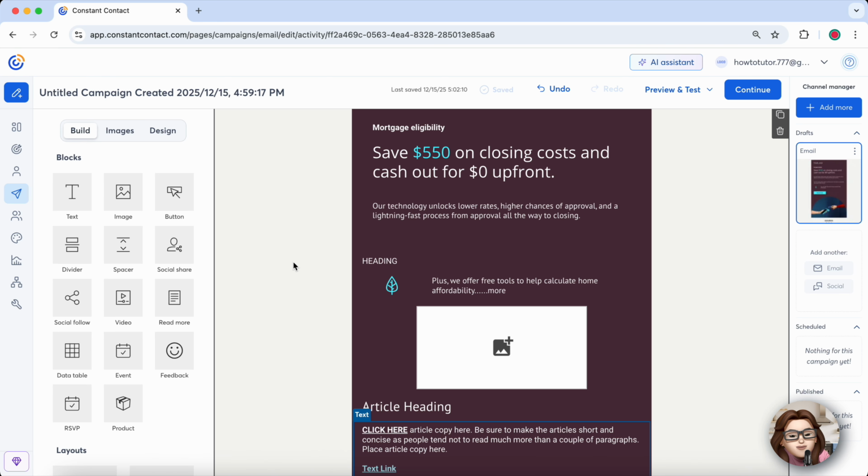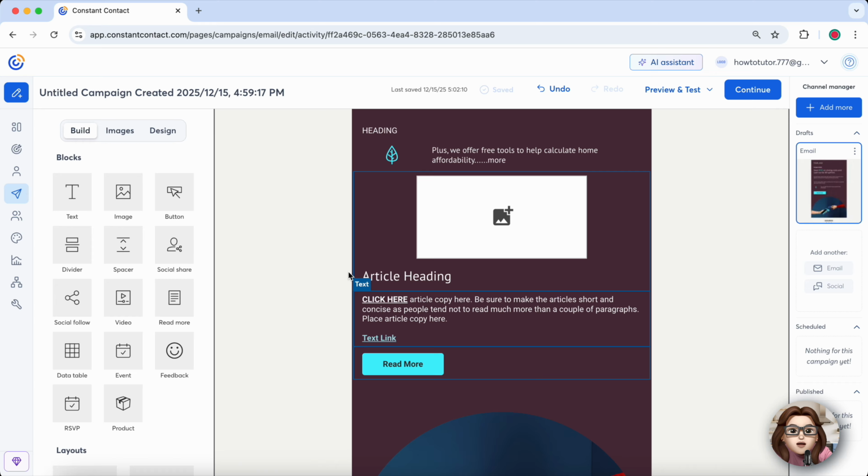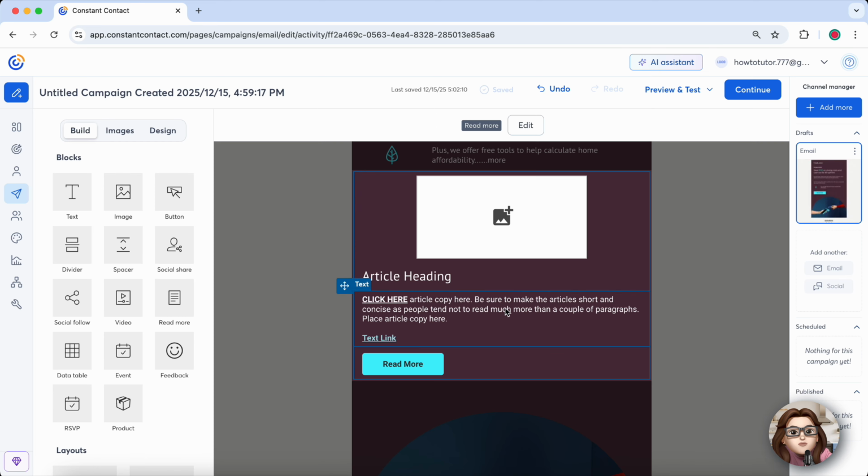On the left side, you'll see different content blocks you can add to your email. Look for the Read More block and drag it into your email where you want it to appear. This is usually placed after a short introduction or at the end of a section where you want readers to continue reading on your website.